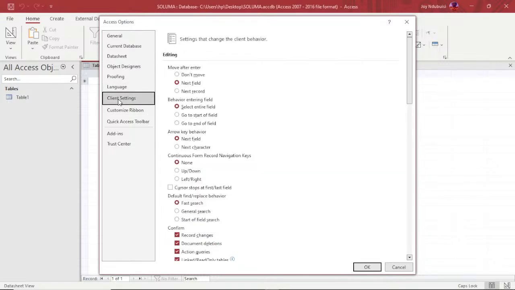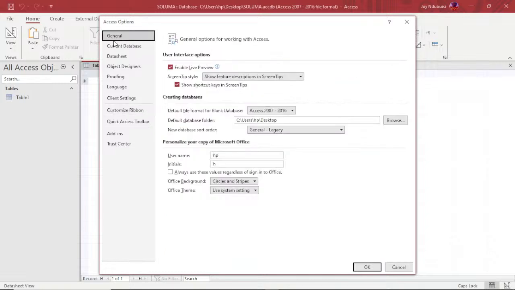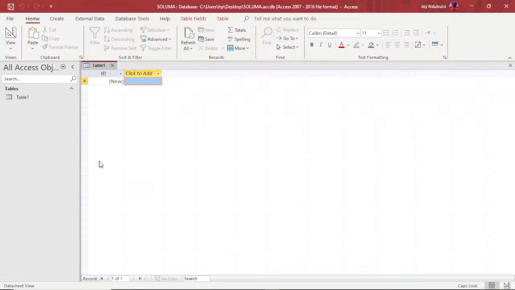Now this we have in client setting, which I will explain a bit tomorrow when we move to creating table, how we use the client setting. Then the customize ribbon, I will show us what we can use the customized ribbon to do. So that is the aspect of this backoffice.